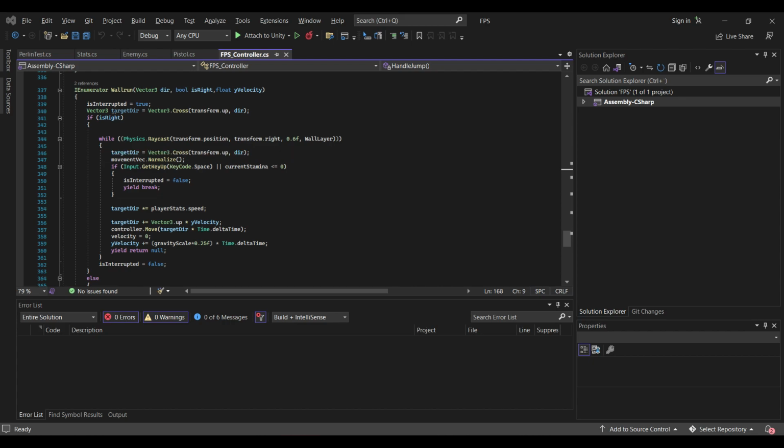Then after that, we can take the target direction and I'll times it by the speed. After that, I also add on the Y velocity to add my gravity component, and then I just take and move my controller along the target direction. I set my actual velocity to zero from the Bracky's video, and then I just add on my Y velocity with the gravity scale, and I do that as a substitute for the normal velocity. Then, if the while loop says, oh, I'm not hitting the wall anymore, we go outside of it and just set the isInterrupted back to false, and then we have finished the wall running.